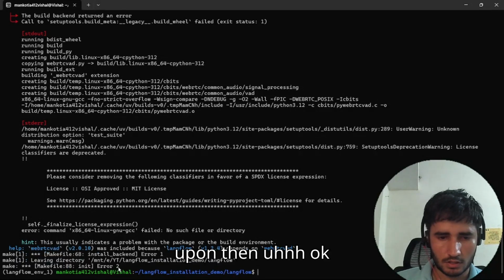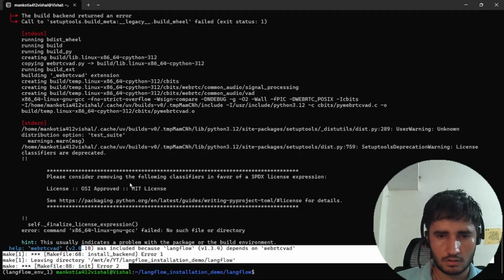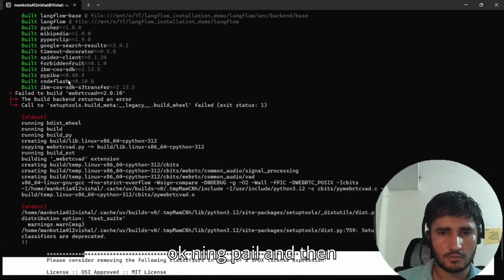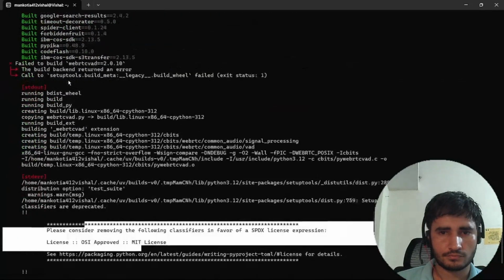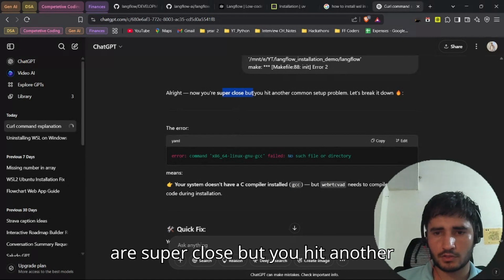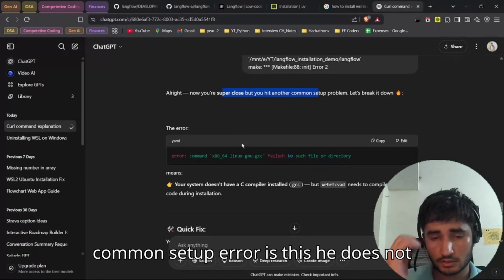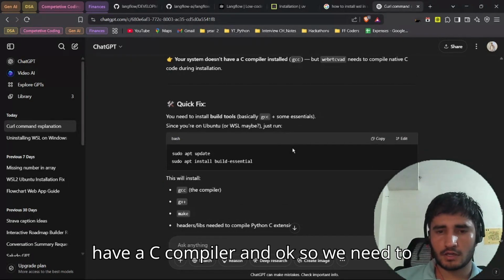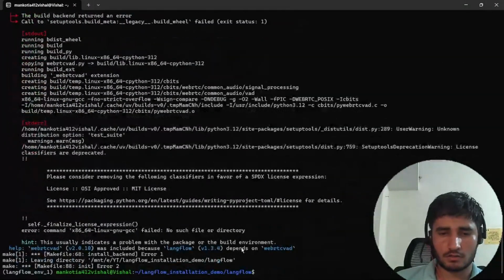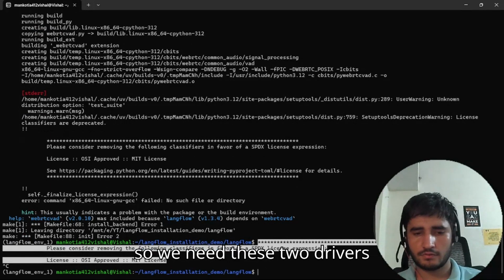Okay, name build, and then okay, let's see. Alright, you are super close, but you hit another common setup problem. The error is this: it does not have a C compiler. So we need to install these two commands before we continue. So we need these two drivers.